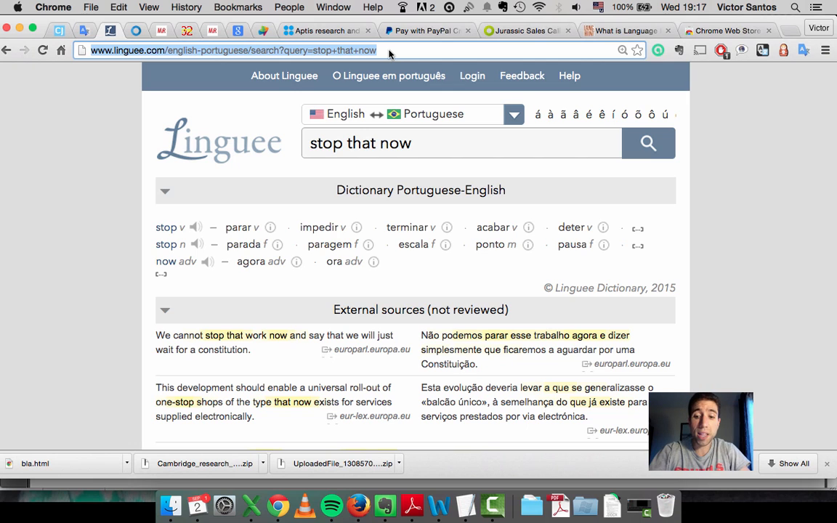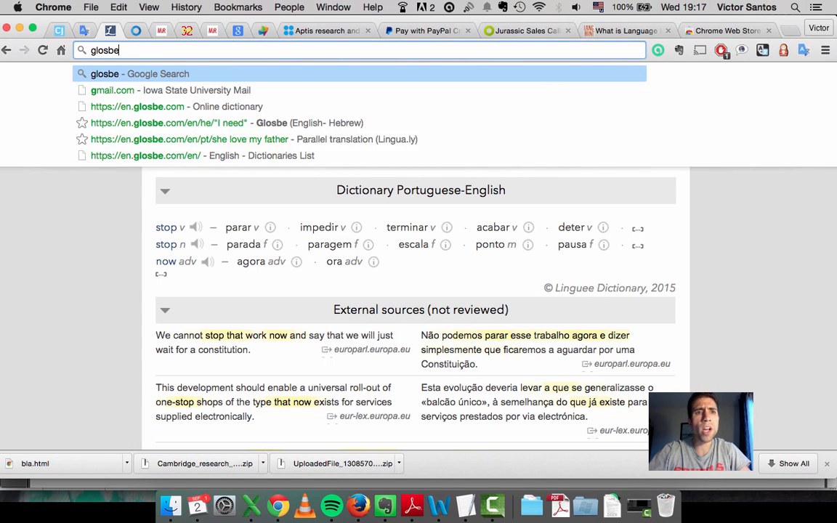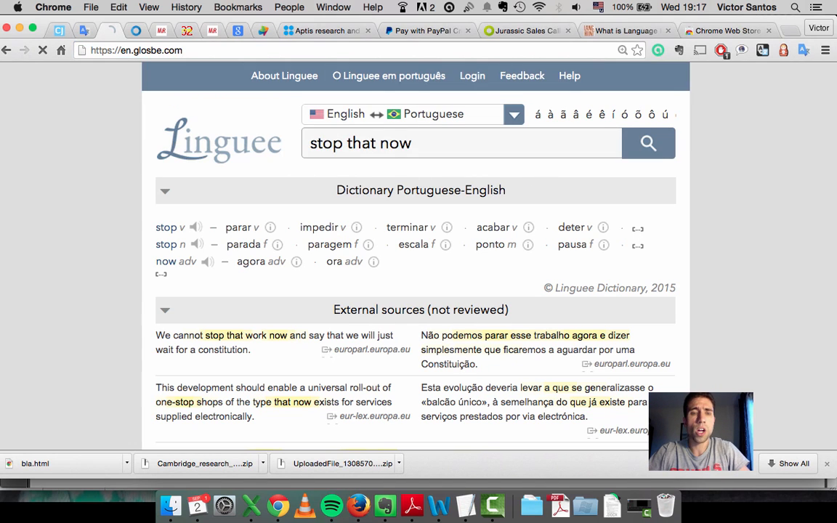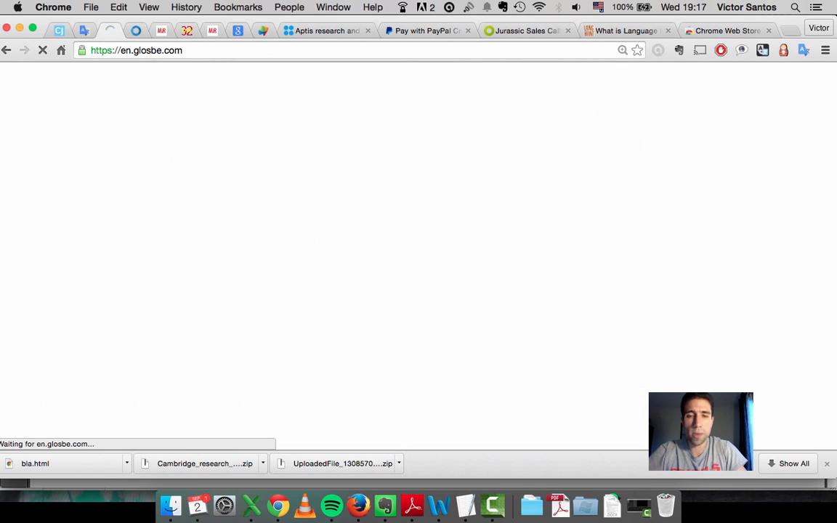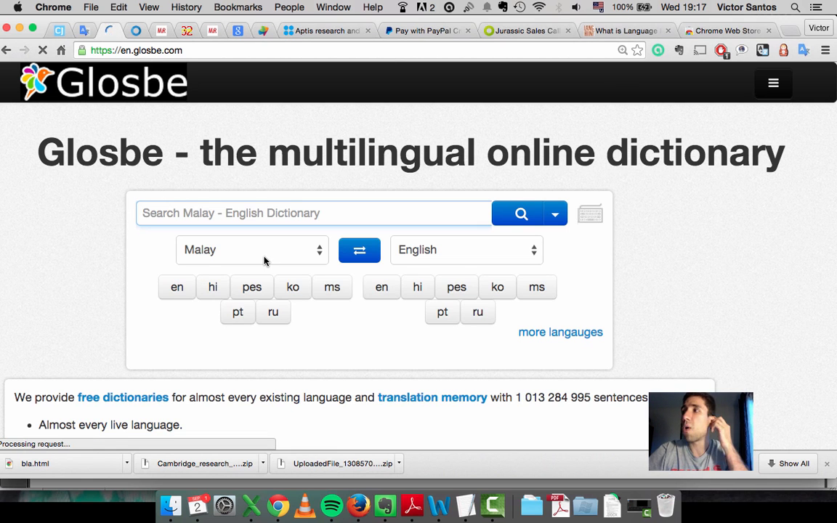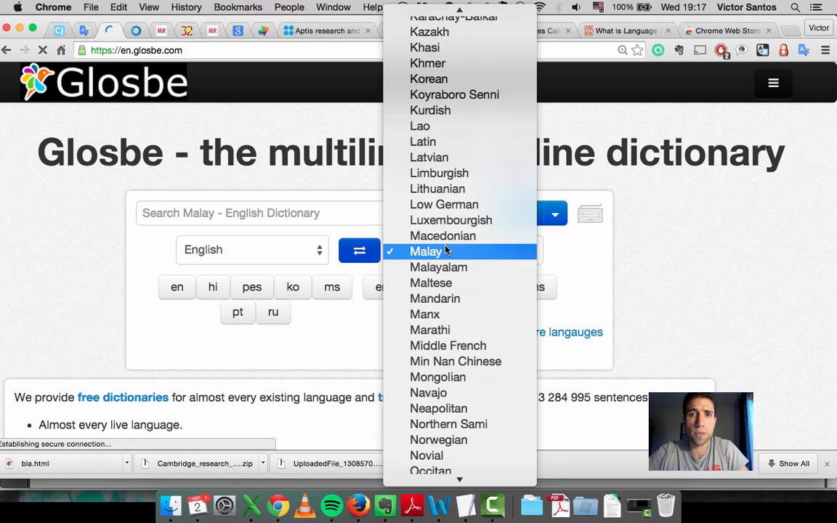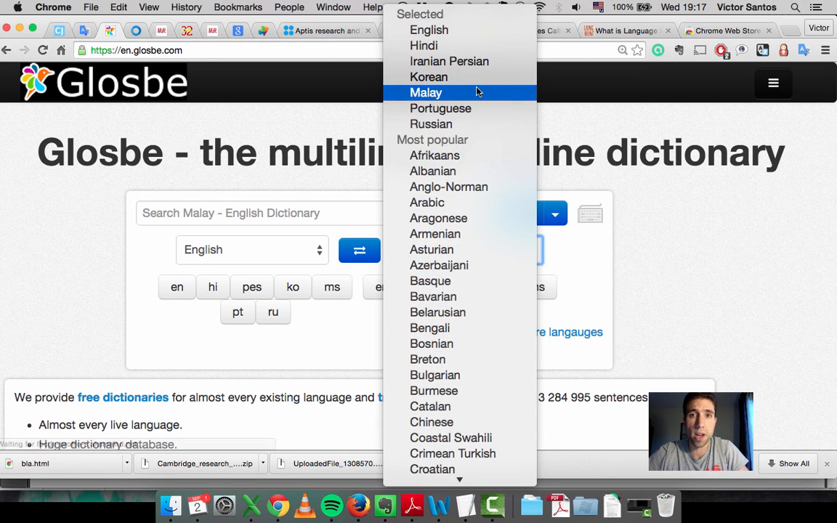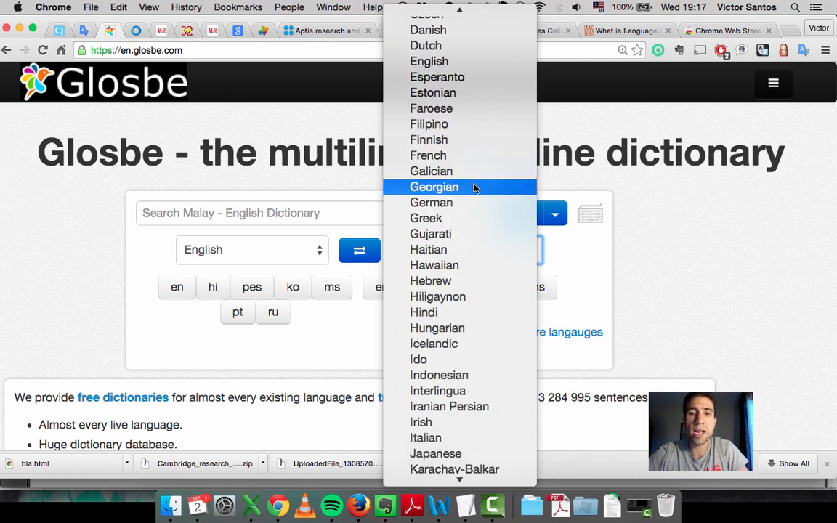Now, if you like Linguee, you may want to go for Glosbe. Glosbe is very similar to Linguee, but it offers parallel corpora in way more languages than Linguee does. So if your language is not covered, or the language you're studying is not covered by Linguee, you can go to Glosbe. So let's take a look at English, and here is a list of all of the sentences it actually offers. Amazing stuff.